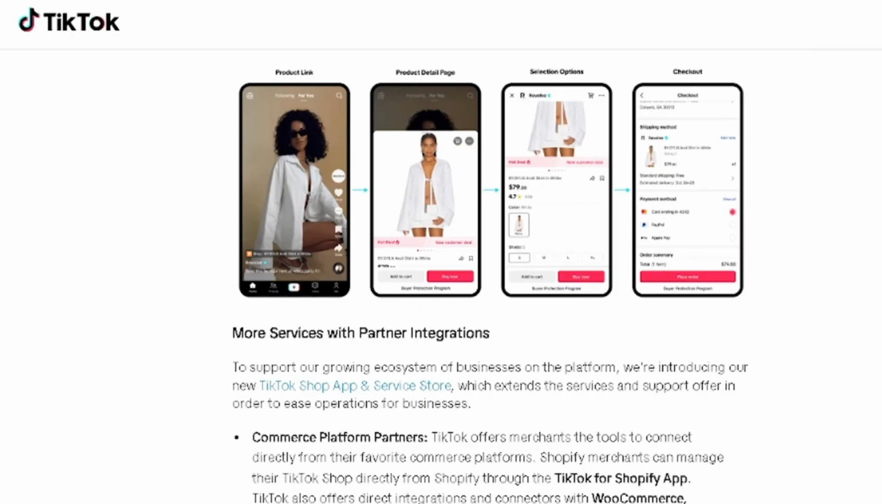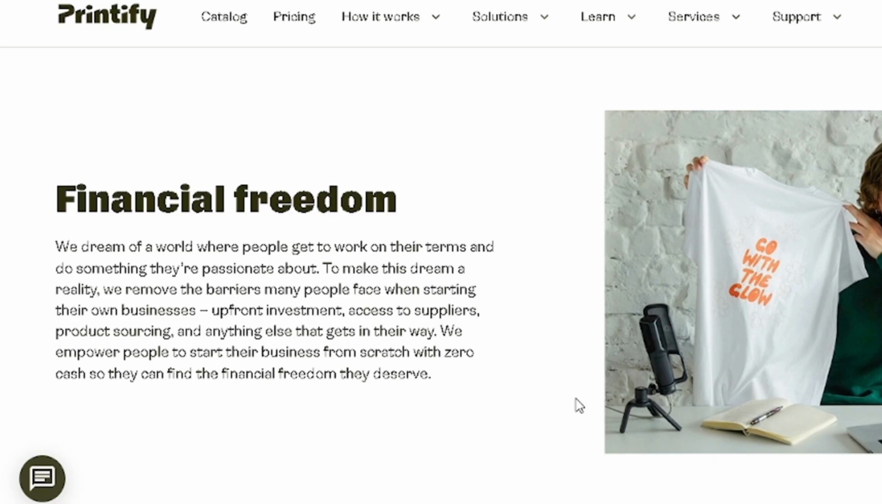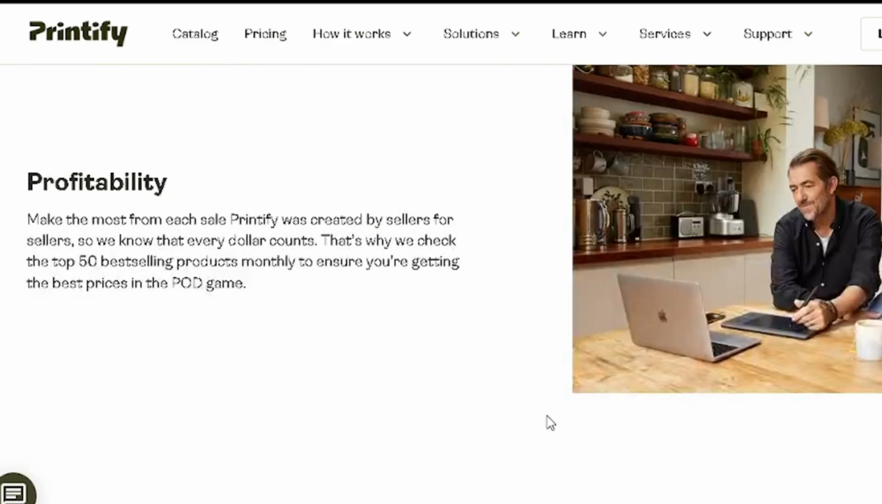And now what you will need to do is to create a Printify account. So go to printify.com and create a free account, and over here you can browse through many different categories. Once you've selected your niche, you have to set up a Shopify store. This is because TikTok shop does not directly integrate with Printify, so you will have to use Shopify as a bridge. And now you'll need to connect your TikTok shop with Shopify.